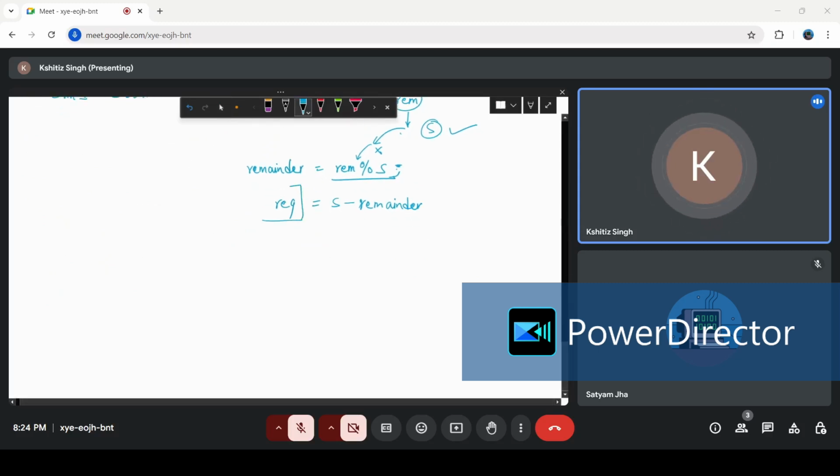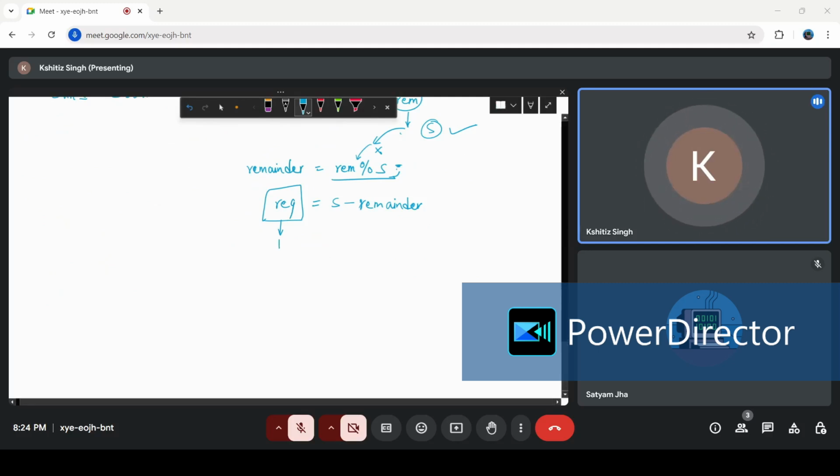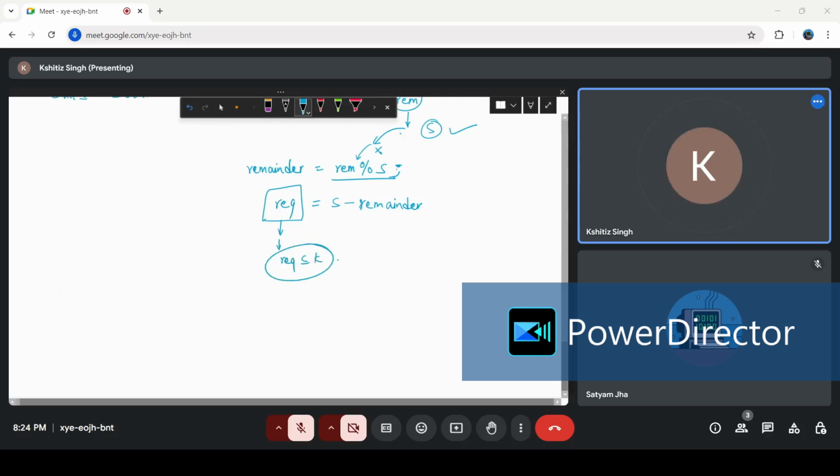Now this much quantity of cards I need to buy at minimum so that the whole number of cards gets divisible by s. So if this required quantity is less than or equal to k, then I can say that this s could be the answer.